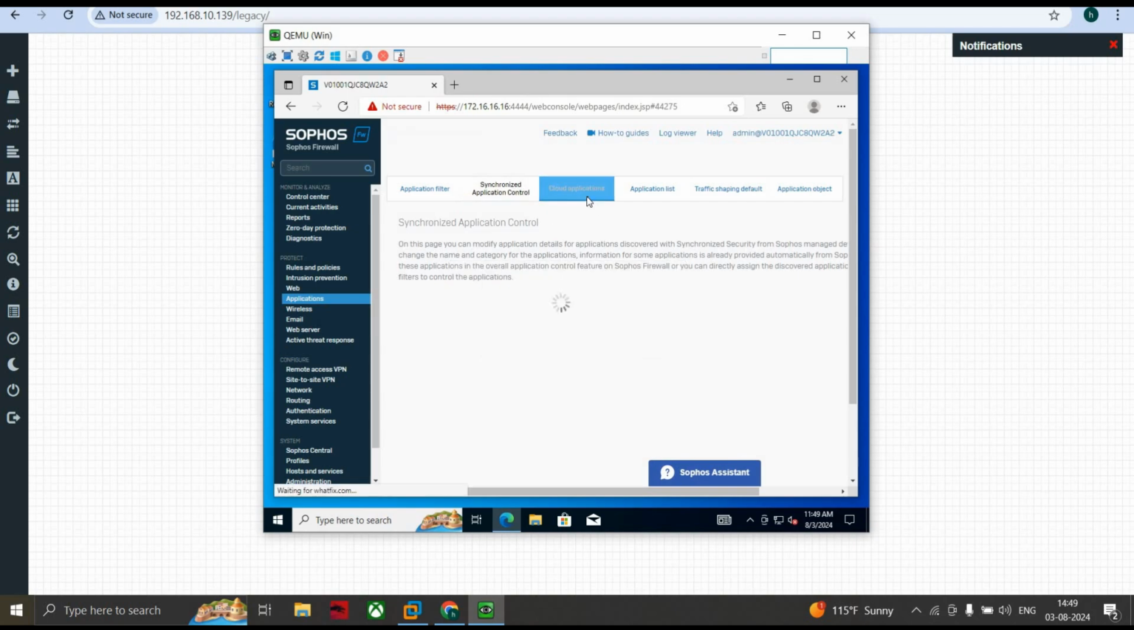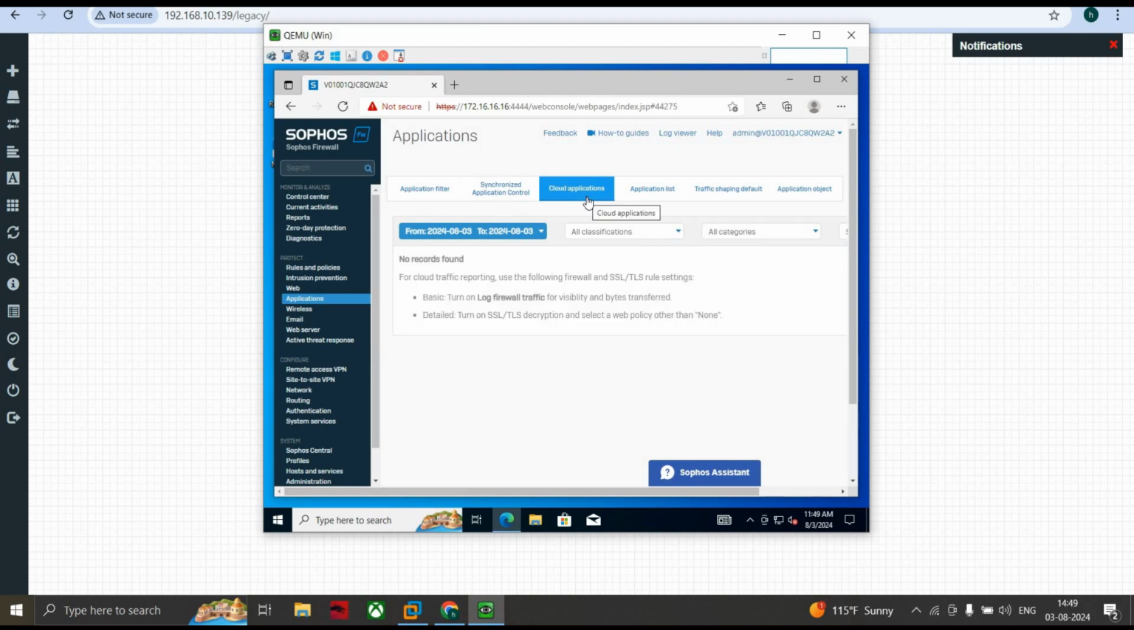Then you can see the cloud applications. The cloud applications are basically software that runs on a remote server rather than on the local computer. So users access these applications over the internet through the web browser. Examples are Gmail, OneDrive, Office 365. So Sophos allows us to manage and filter the cloud-based applications within our network.